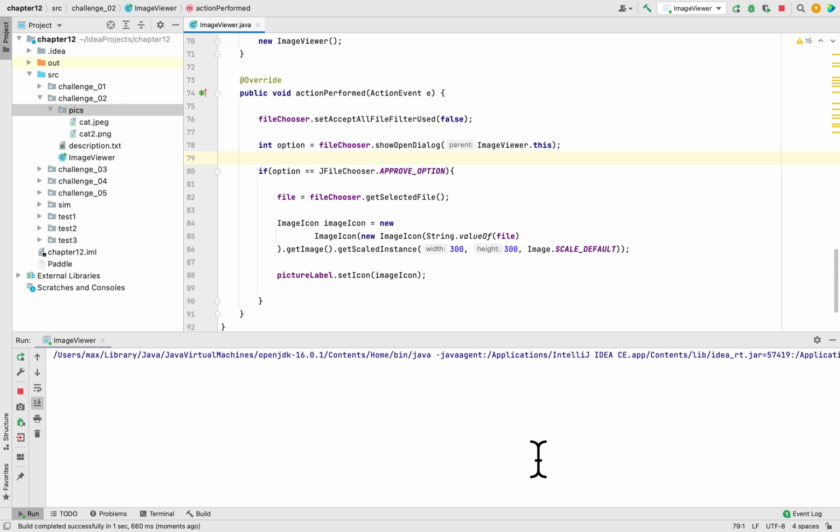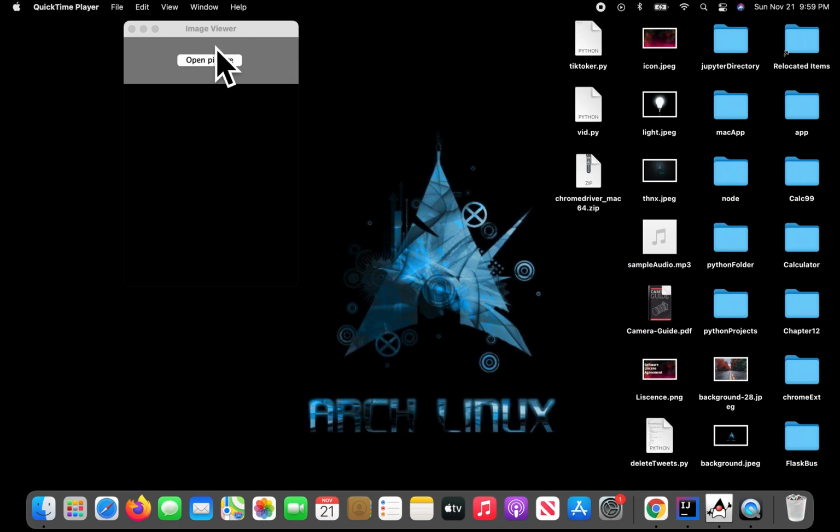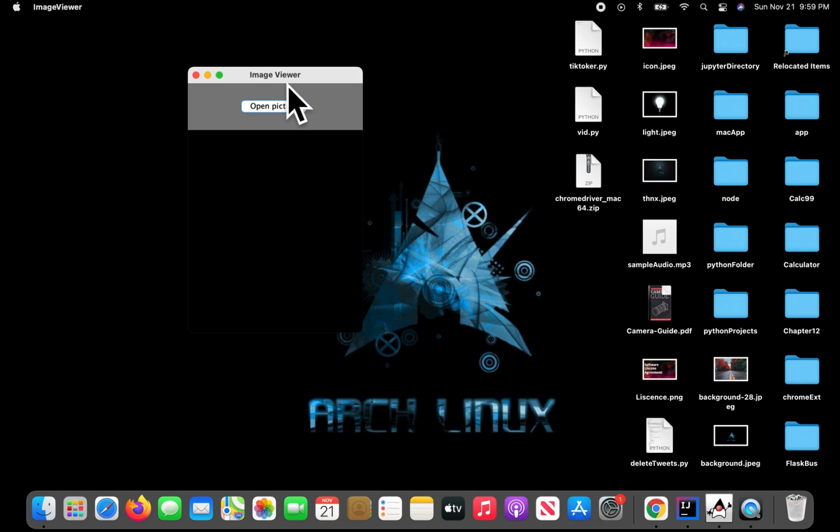Today we are working on chapter 12, Programming Challenge 2, in the book Starting Out with Java, 5th edition. This programming challenge is to create an image viewer, a GUI application, a graphical user interface that would allow us to open the file directory and open a picture and show it on the screen. So let's show how to use the application.